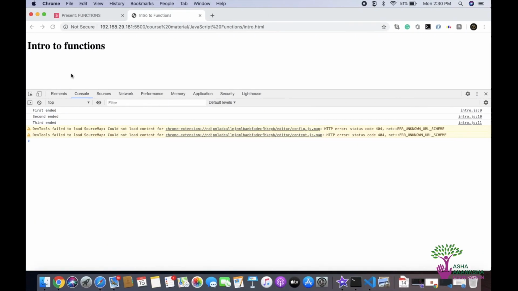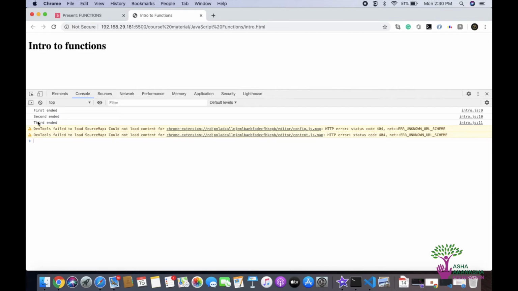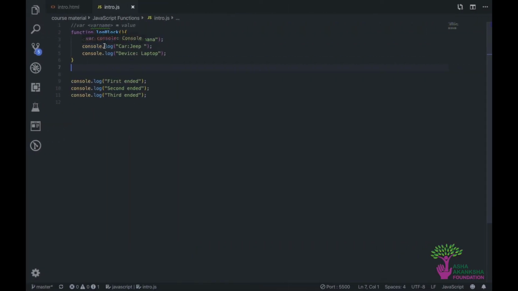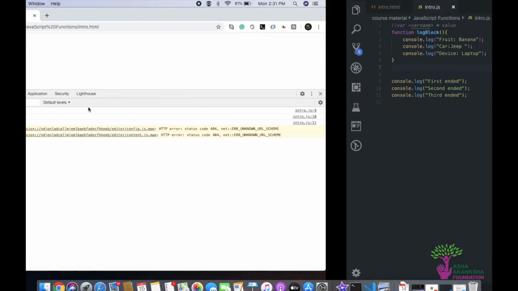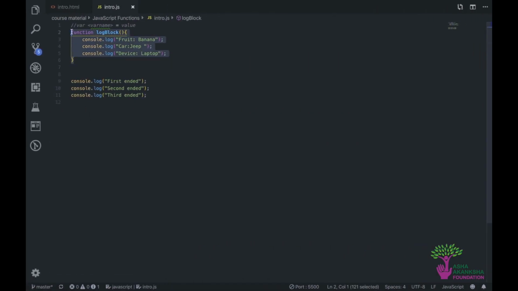Now first of all, let's see what's happening. We get only first ended, second ended, and third ended. We don't get any of this. That is basically because by writing this, you have defined your own function. Like we were using console.log, this is a function because it has parentheses and you are sending something in between. That function was defined on the backend. The logic inside it would be different, basically doing something like printing these out to the console. But this is how you would define a function.